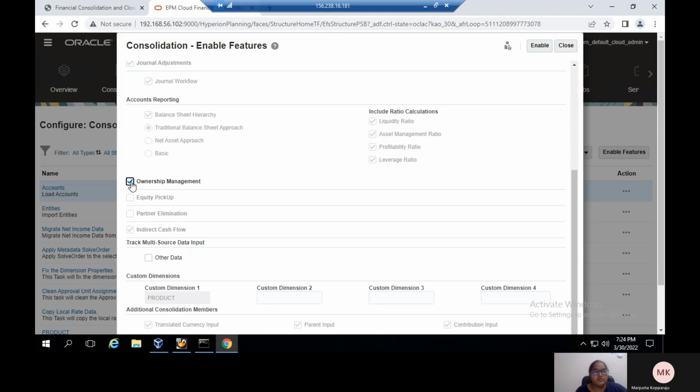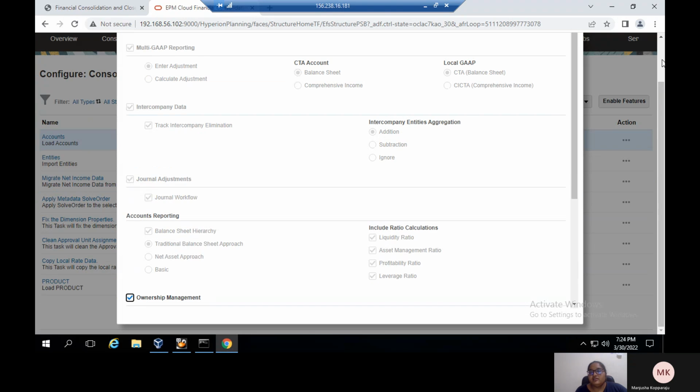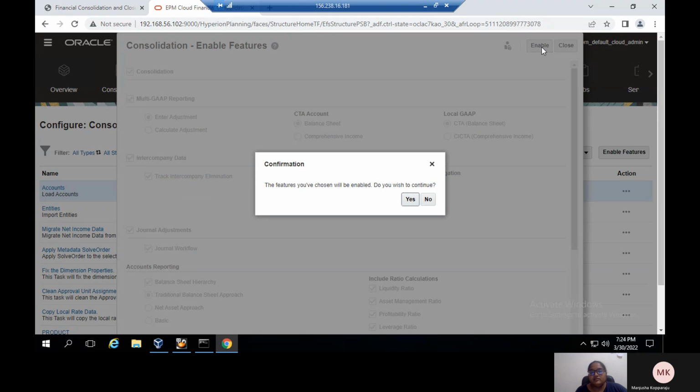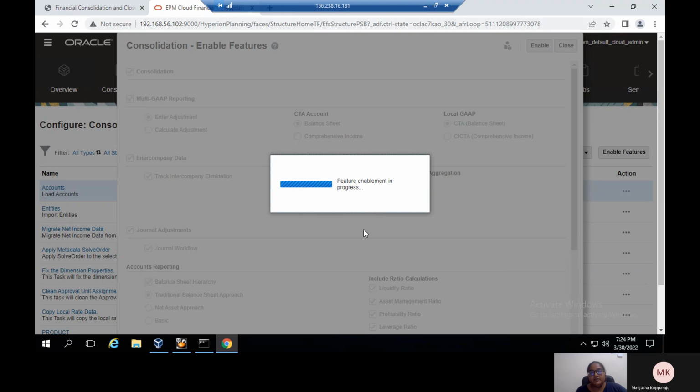That is, we'll select the ownership management and then click on enable here. Click on yes. The feature enablement is in progress. Only a few features we can enable after the application creation. We cannot enable all the features.